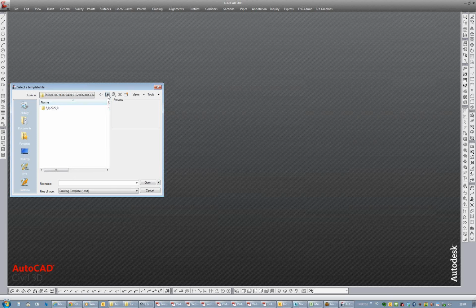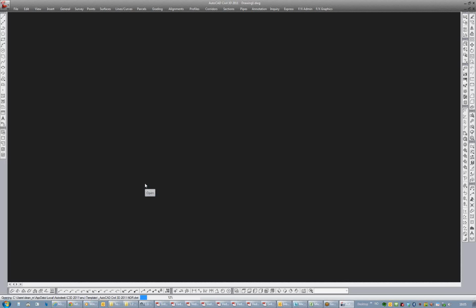No, that's not there either. Well, it's right here. It's in your app data local Autodesk. Okay, so I want to go to app data local. It went to roaming by default. So Autodesk, to local Autodesk, Civil 3D 2011, ENU, template. There we go. Open. Yes.